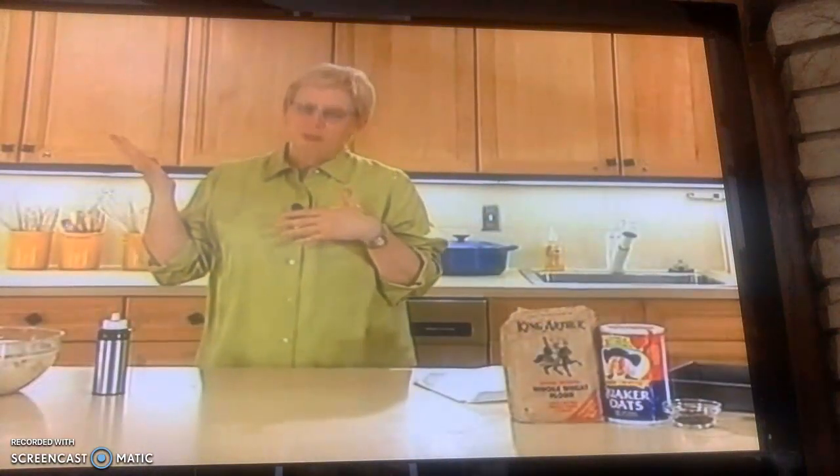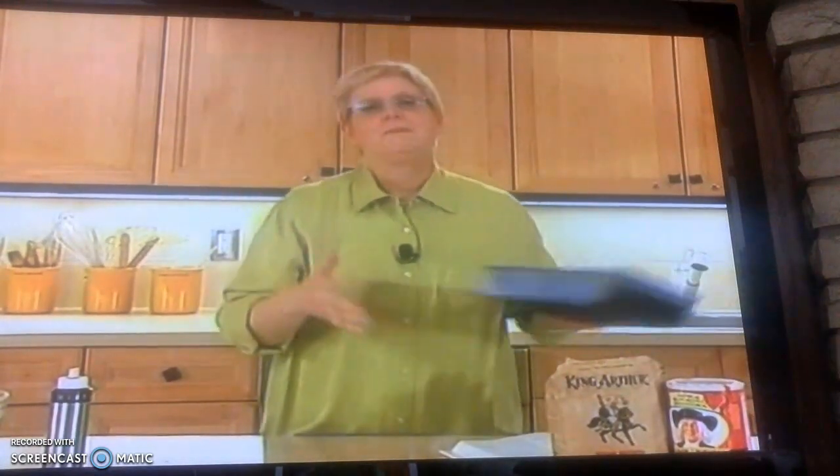Now the cookies we just baked are called drop cookies. They're called drop cookies because you make the batter and you drop them onto the pan. There's another kind of cookie called a bar cookie. You probably know the most famous bar cookie of all time. That is the brownie. The brownie is really a bar cookie.